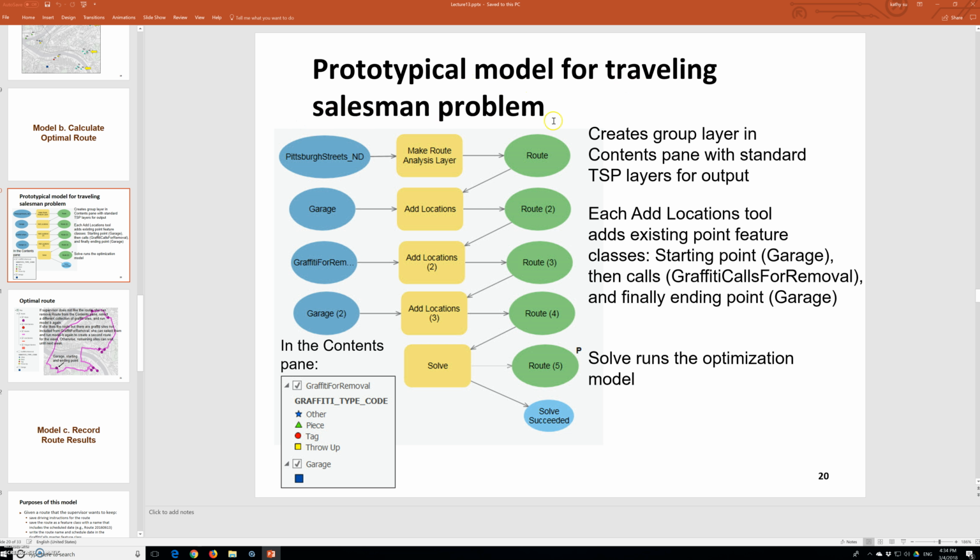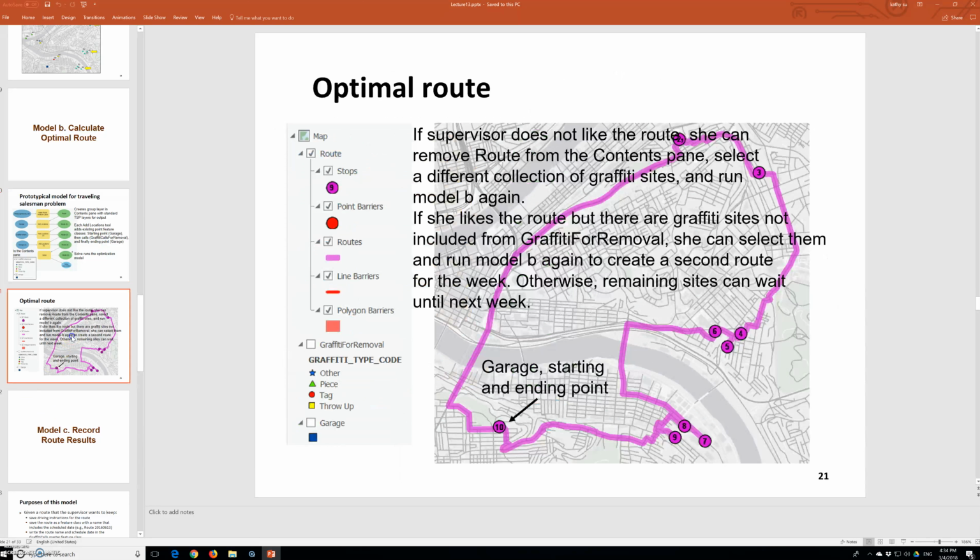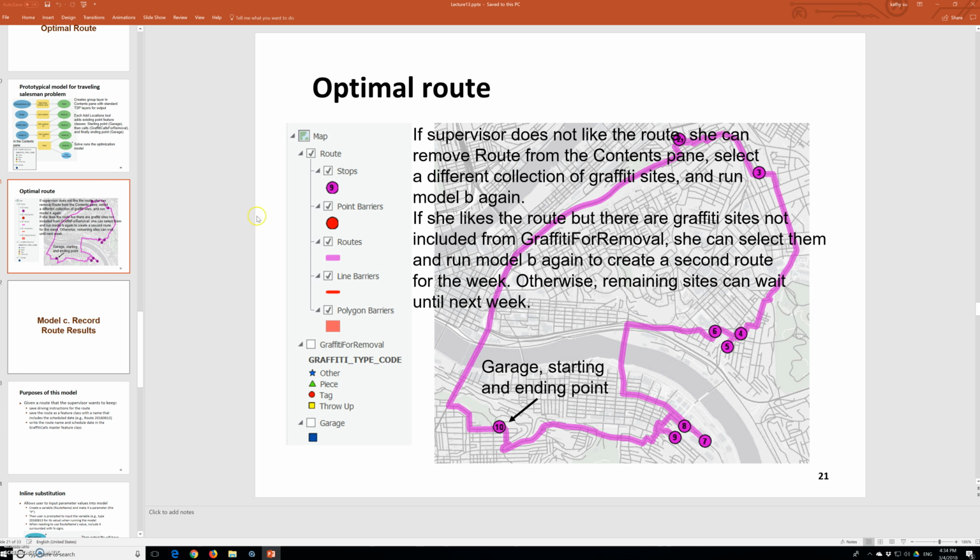for the traveling salesman problem. So create a group layer in the contents pane with a standard TSP layer for output. Each Add Locations tool adds the stops: the feature class starting point garage, then graffiti calls for removal, and finally the ending point garage. Solve the route optimization model. That's really cool. So, optimal route.